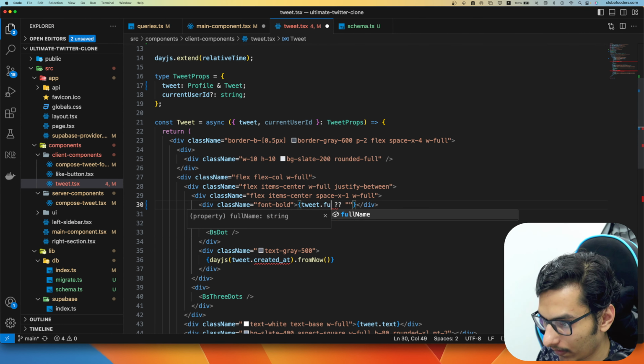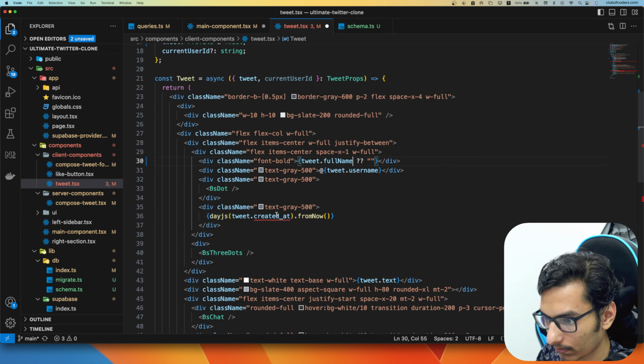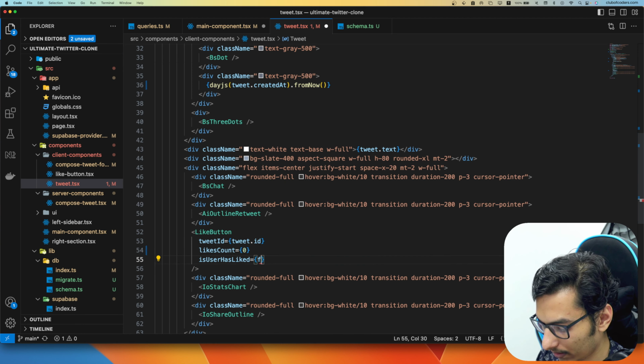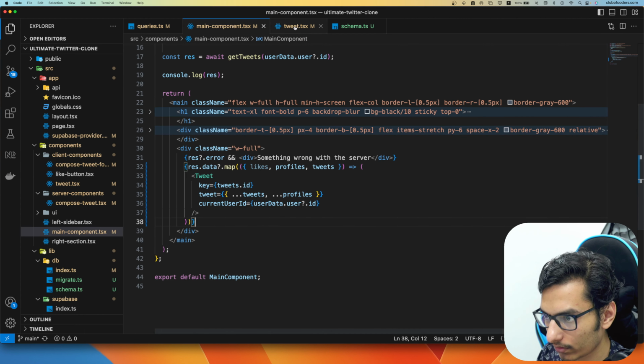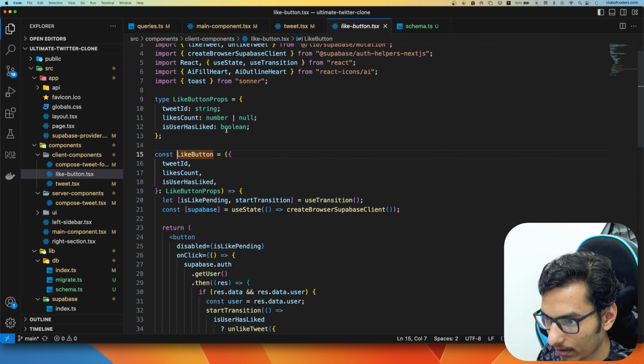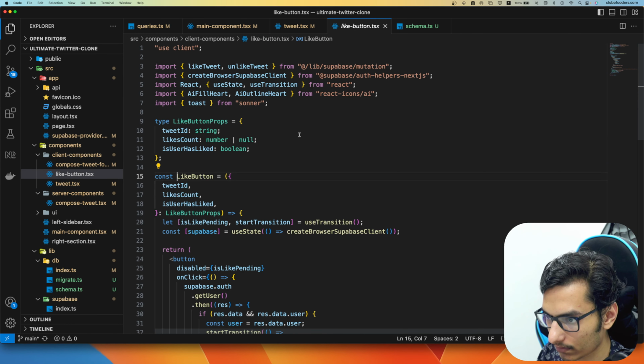So here we want the full name. Here this is tweet dot created at. Now we don't have the likes count. For now we can pass down the 0. We can also make sure it is false. Everything is looking good for now. We will see what we can do to make sure our like button also works like it was working previously.